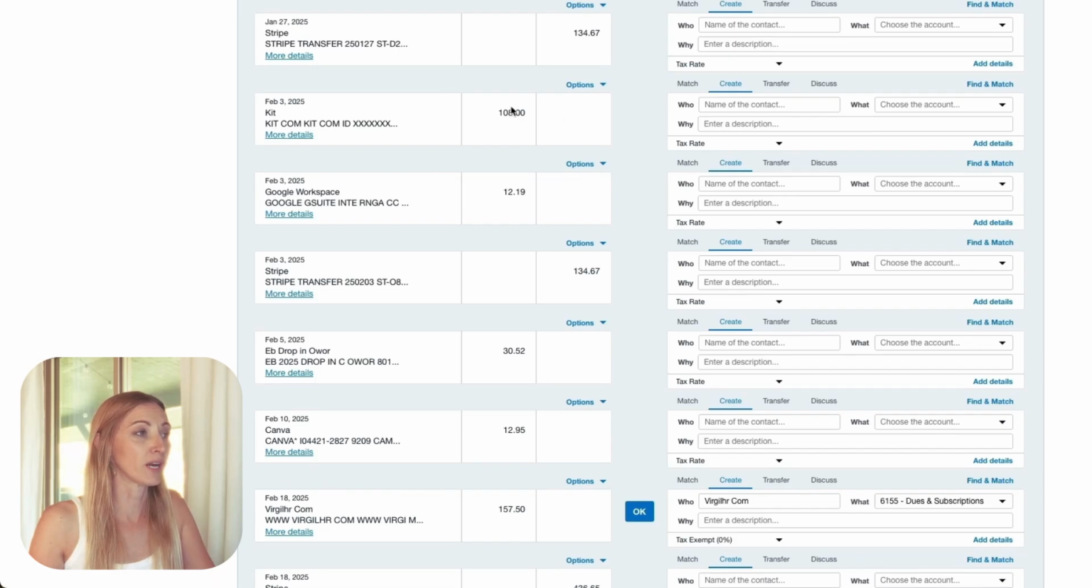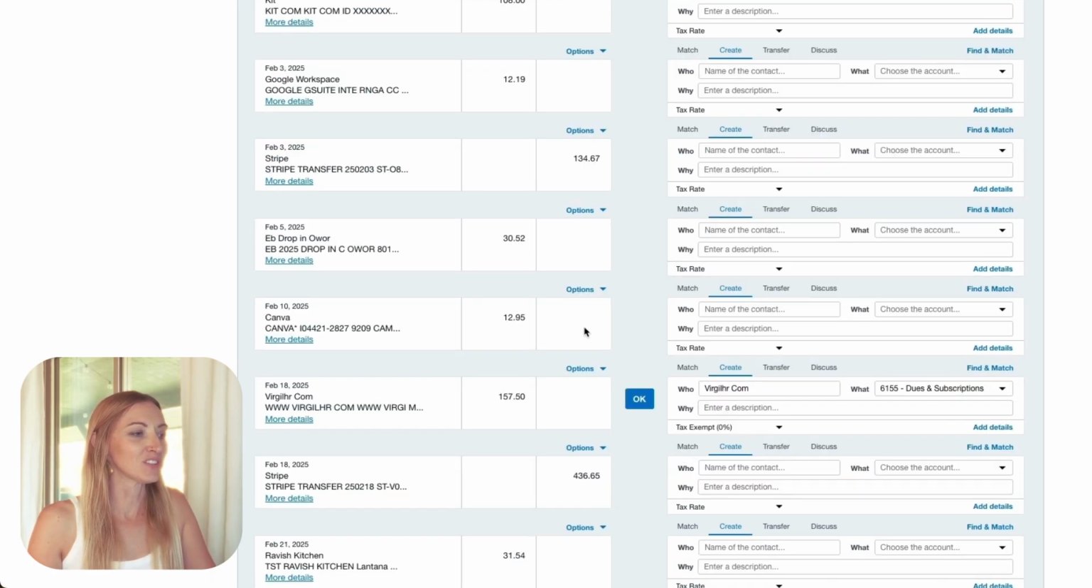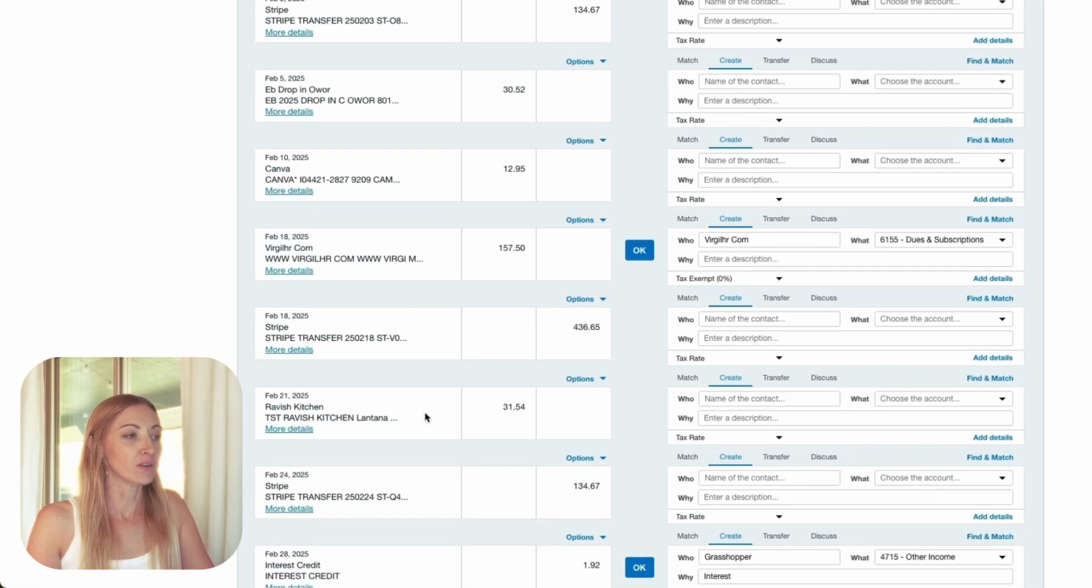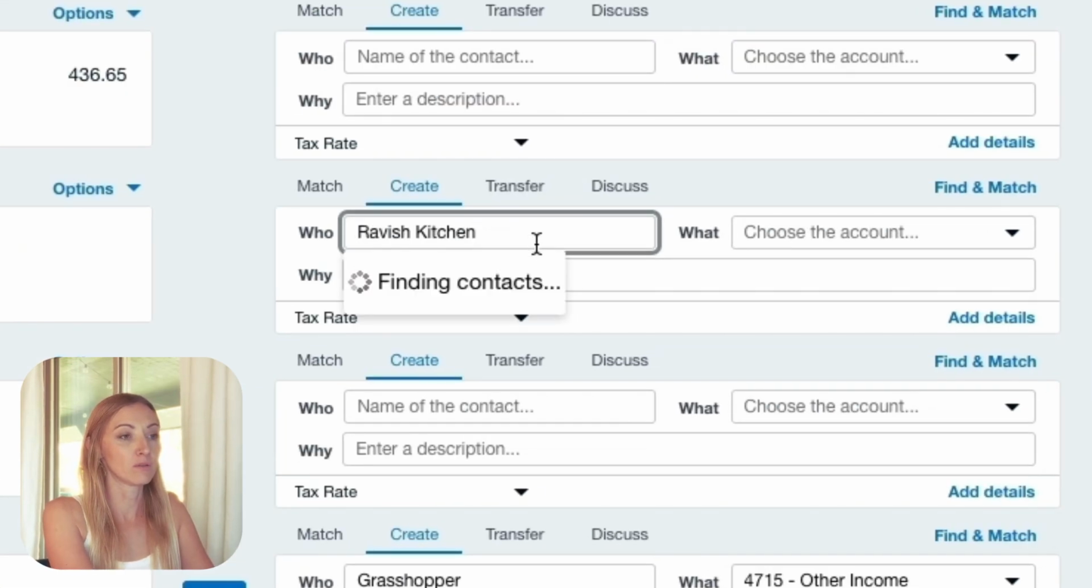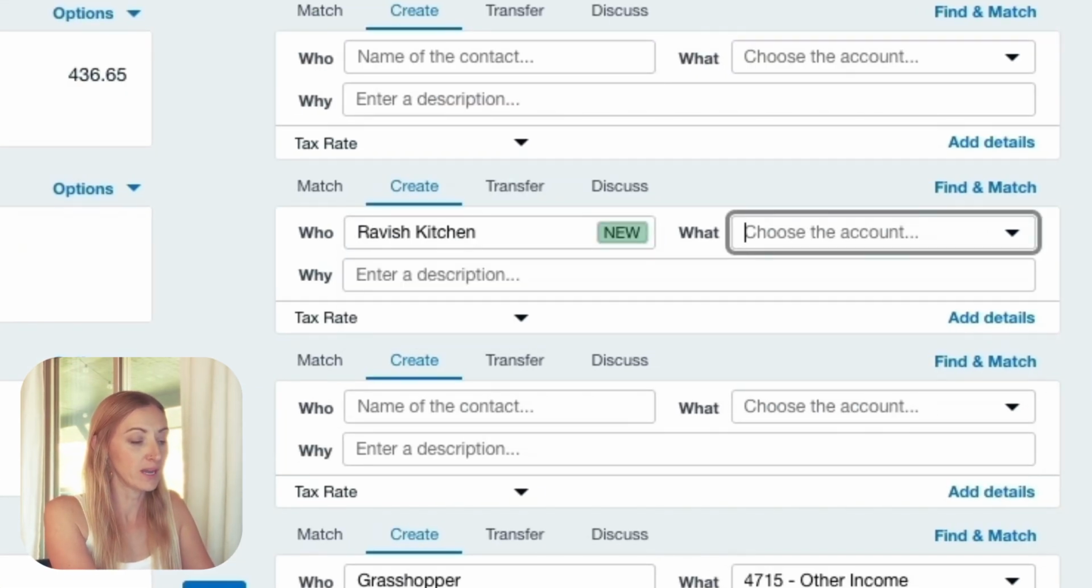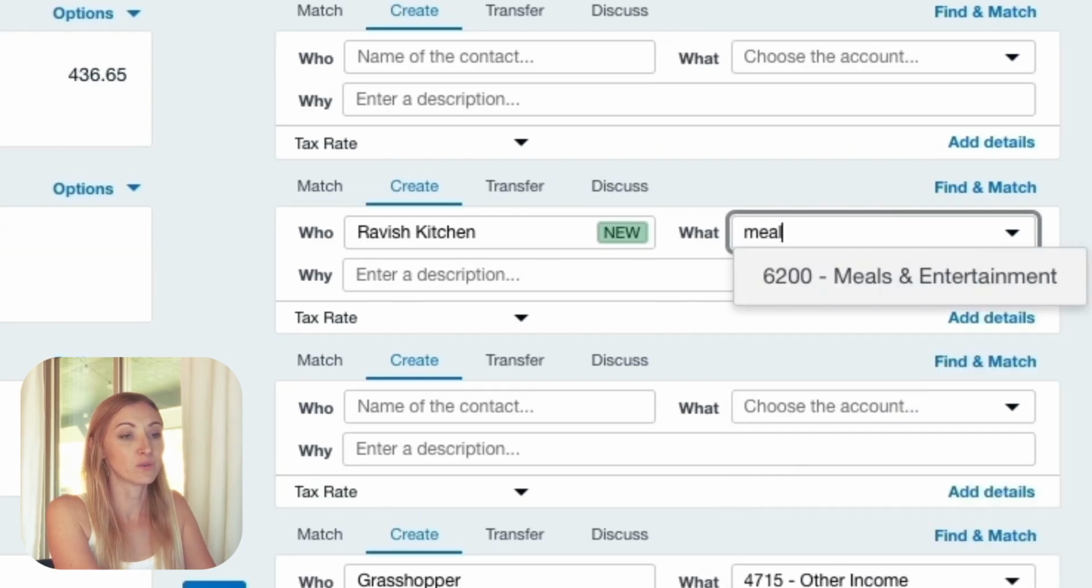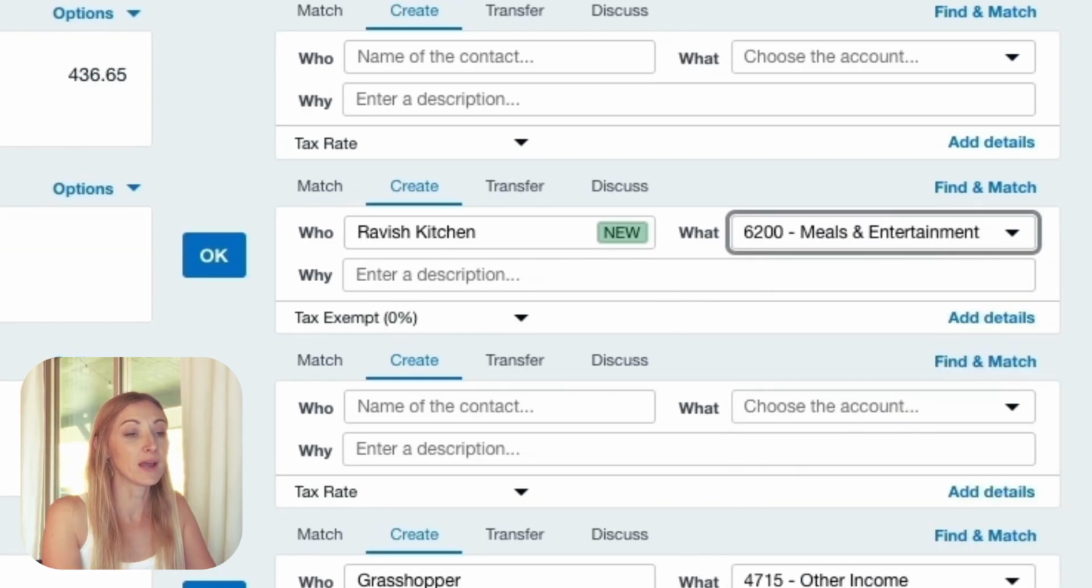We have more software, and so on and so forth. Now down here, we've come up to a restaurant. So for restaurants, you're going to add them as a contact, and the category is going to be meals and entertainment. This is another category that I'm going to go back and rename in the chart of accounts because entertainment is not deductible and we want to strip that out separately. Meals are deductible. So I'll create a new account for entertainment and keep all the meals in here and just rename this account. So I'm going to click OK on this.